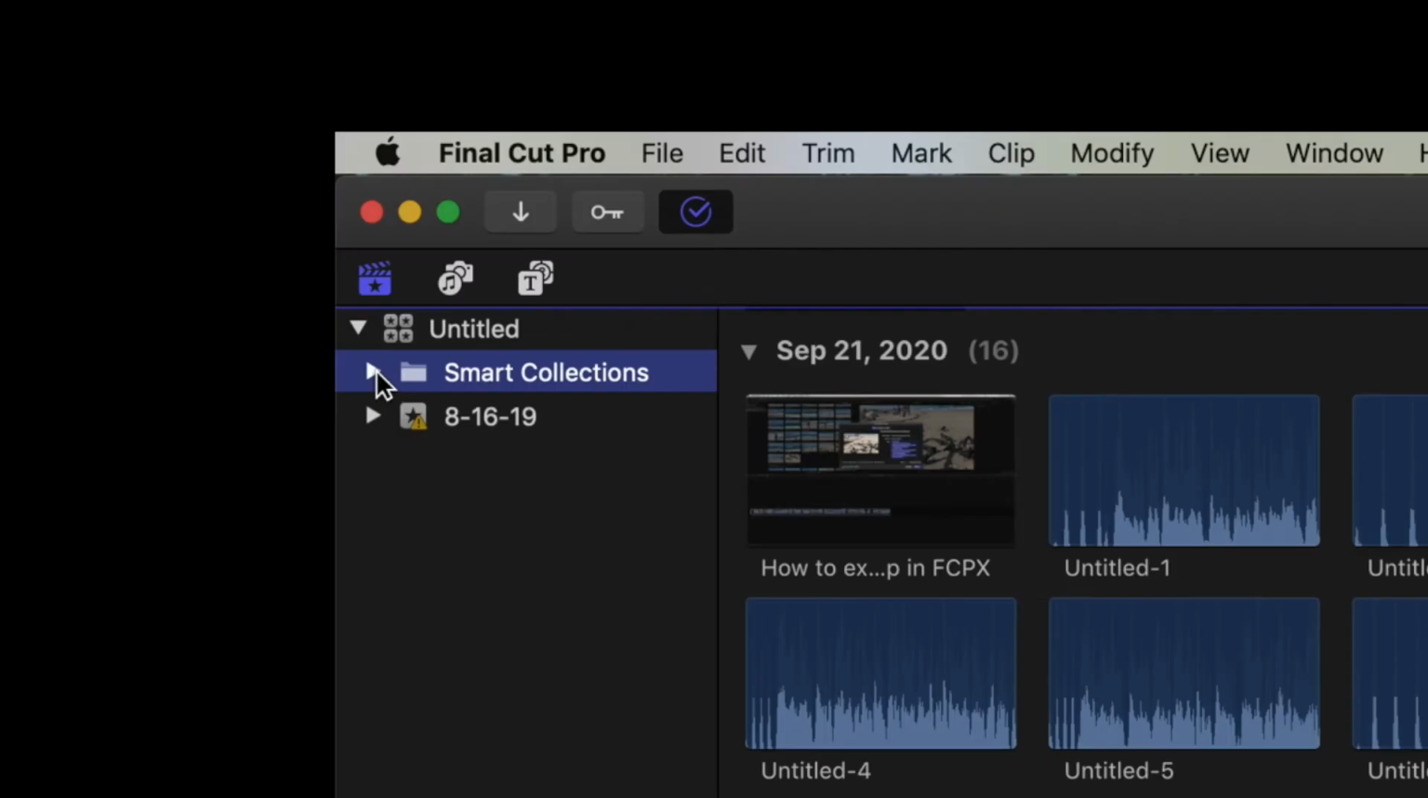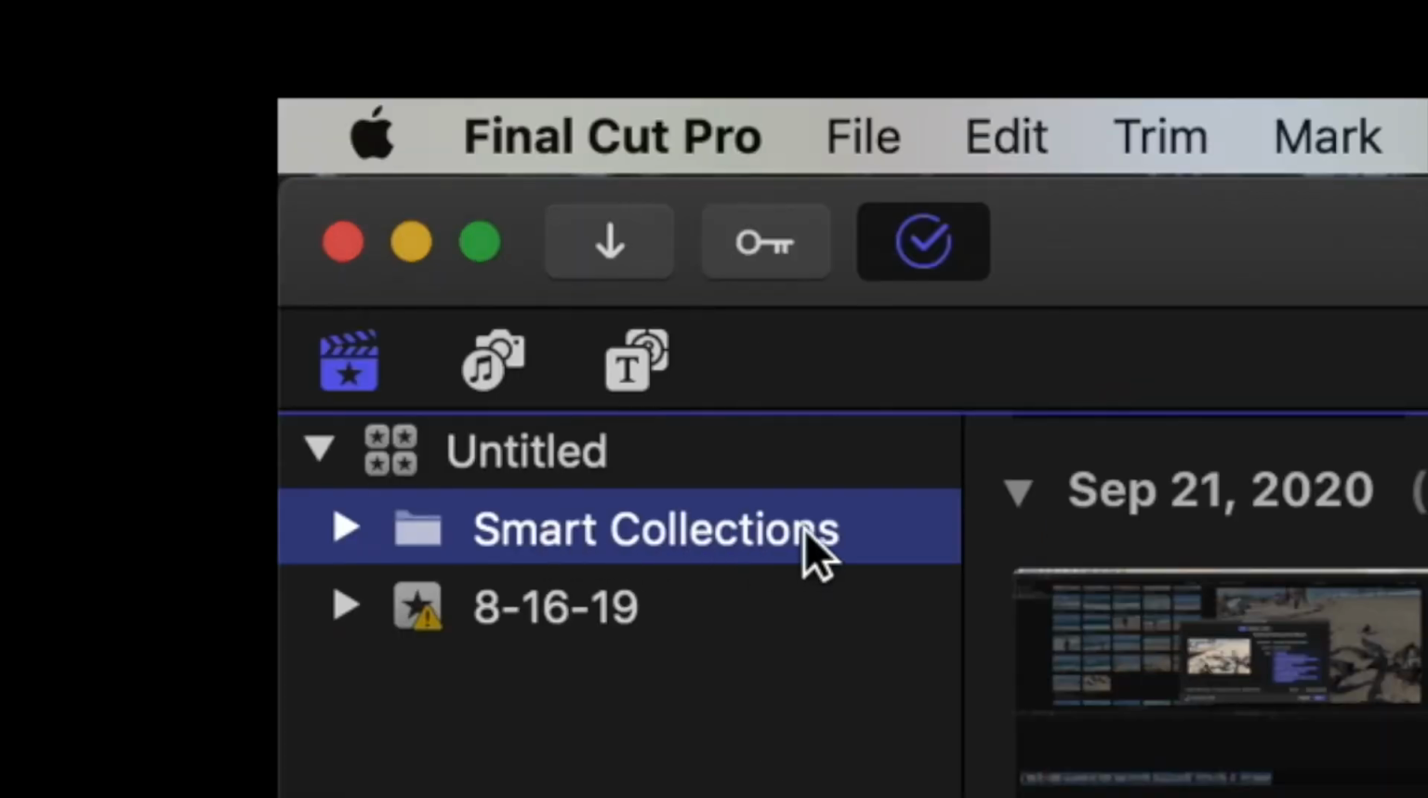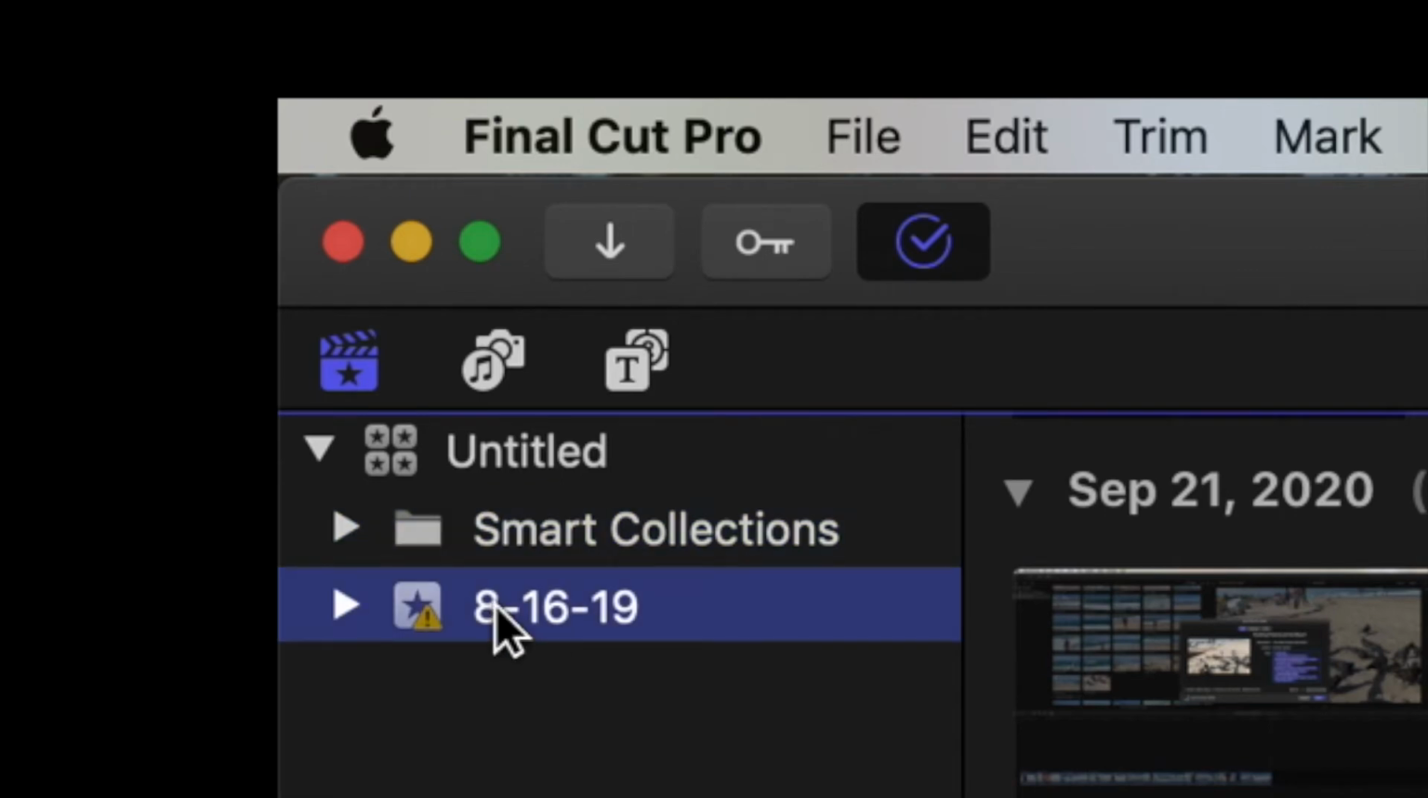But you notice this one here, it says 8, 16, 19. I want to change the name of that. Well, what I'm going to do, first of all, let me just show you. I take my cursor, I put it over it, I click it once, then I click it again, and it highlights this inside here. You see that?